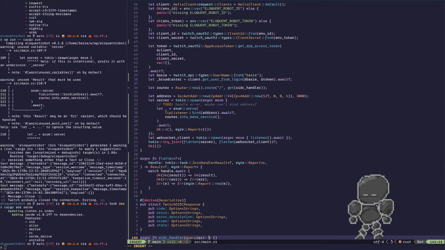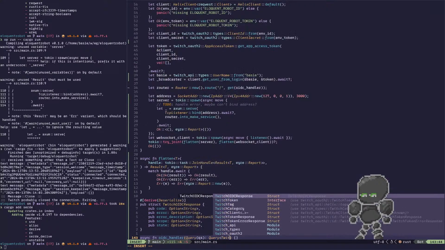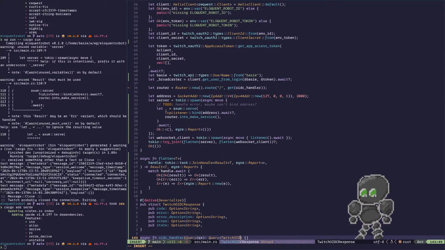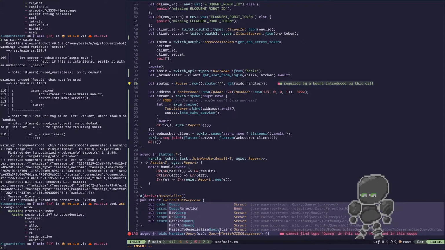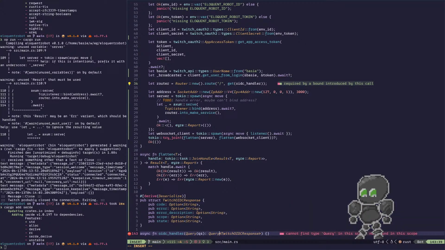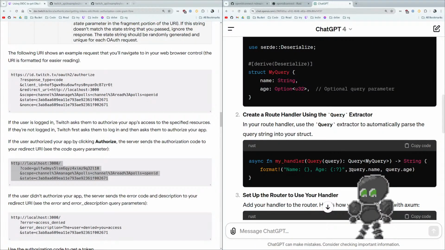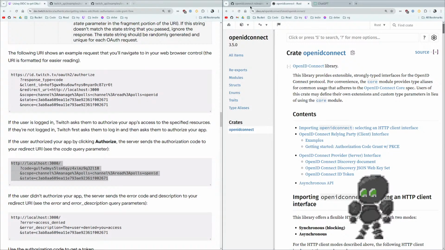QS, we'll call it query the Twitch OIDC response. Sure, why not? Can't find type query. That's because I need to import it. Axum extract. Sounds right. All right. Now we go back to our example. Thank you, ChatGPT.